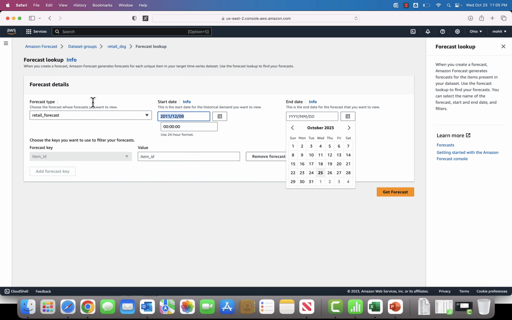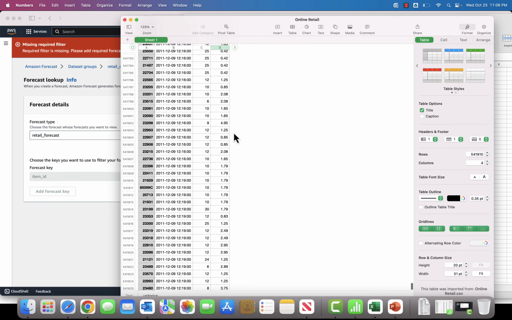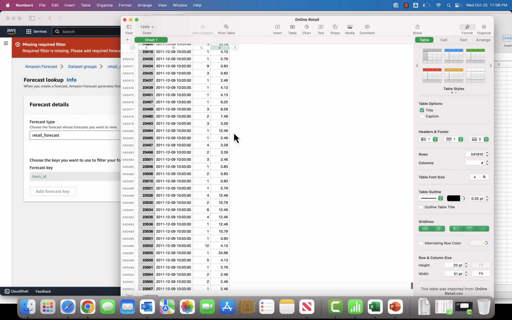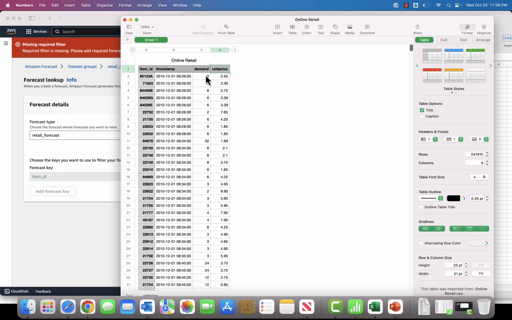So let's have 2012, and here let me put 02 and 08. Let's see, it will tell you what the date should be. So the filter is missing, and here item ID. This is a very important part. When we are doing the forecasting, it asks which item you want to forecast. So in our dataset, this is the dataset which we used as input data. Here we have the demand which we want to predict.